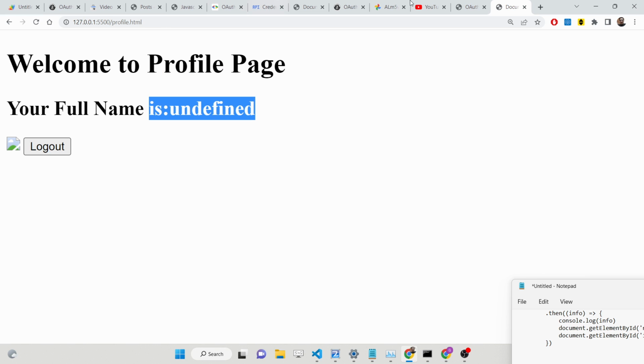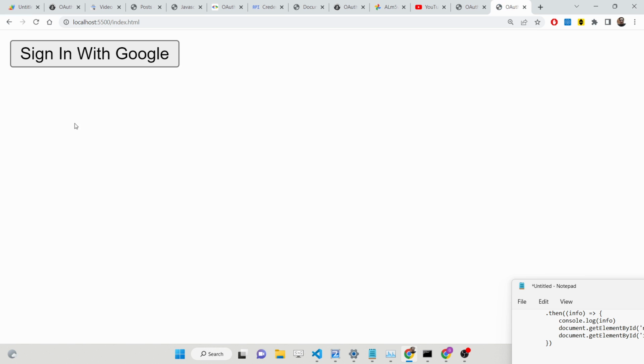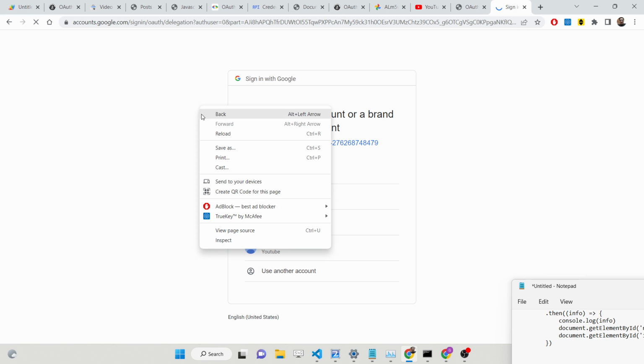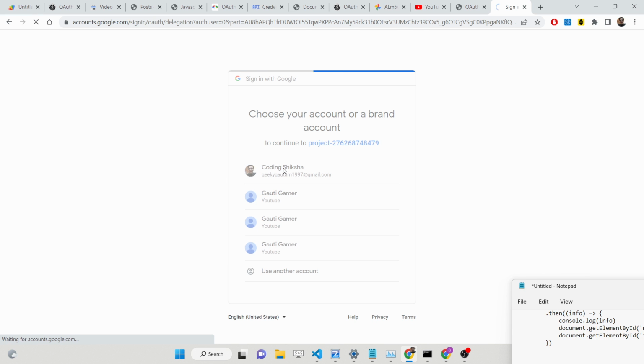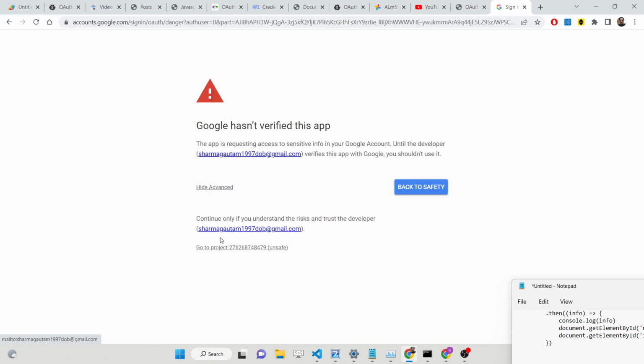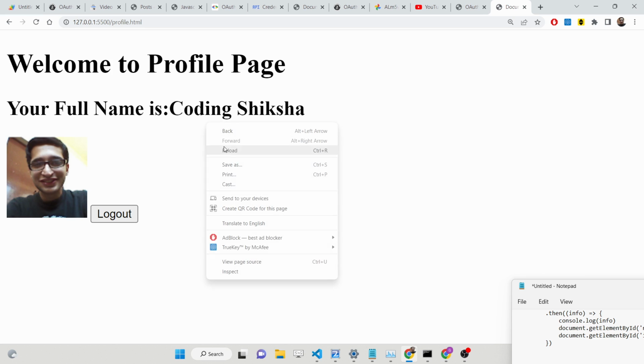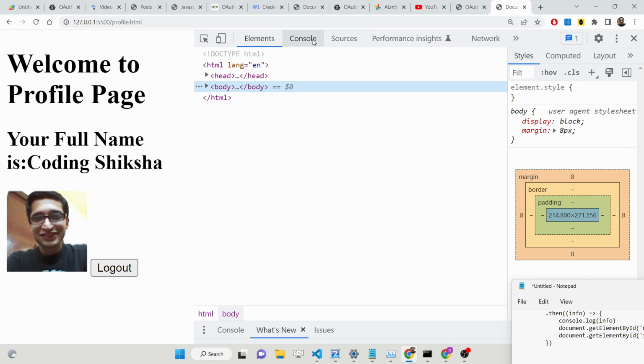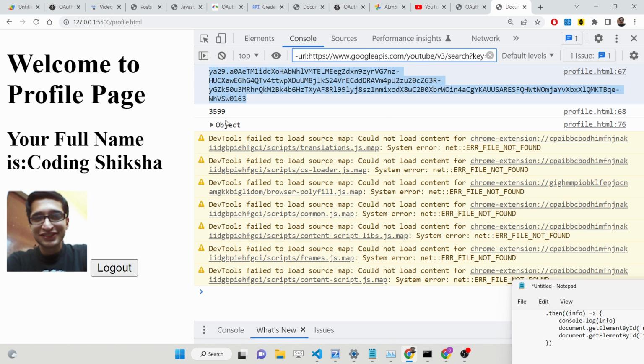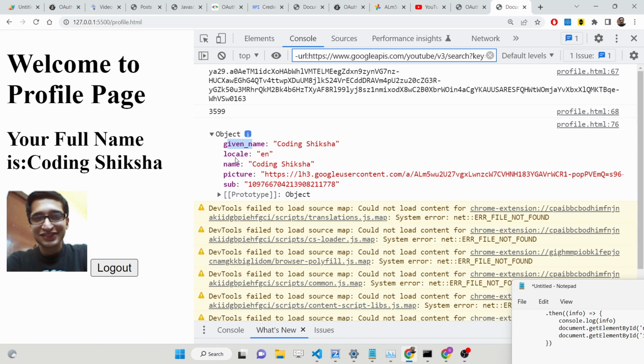The access token is no longer available inside the browser, so we can't access the information. Once you press the logout button, you need to explicitly go to the home page and grant the permission. Just click this button, select your account, and grant the permission here. These are called scopes inside OAuth2. And if I inspect element, you will see this is my access token. This is the object which is returned here, with the name, picture, all that stuff.